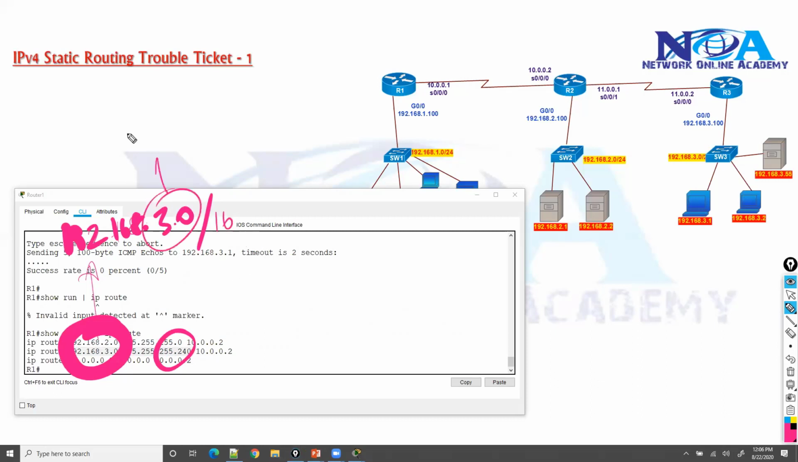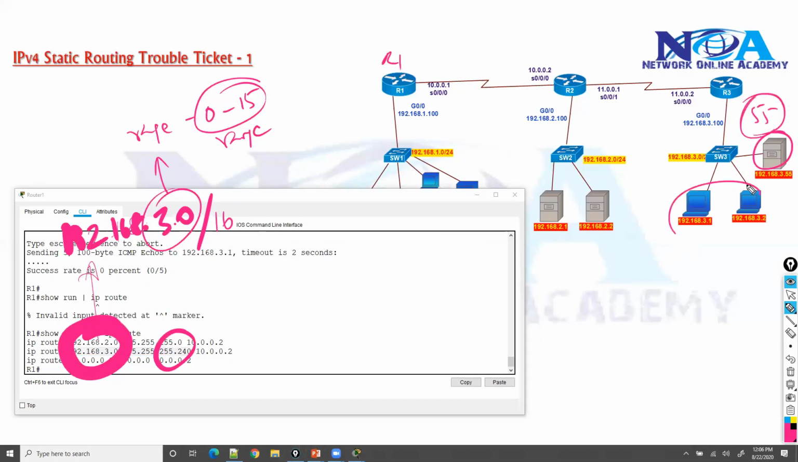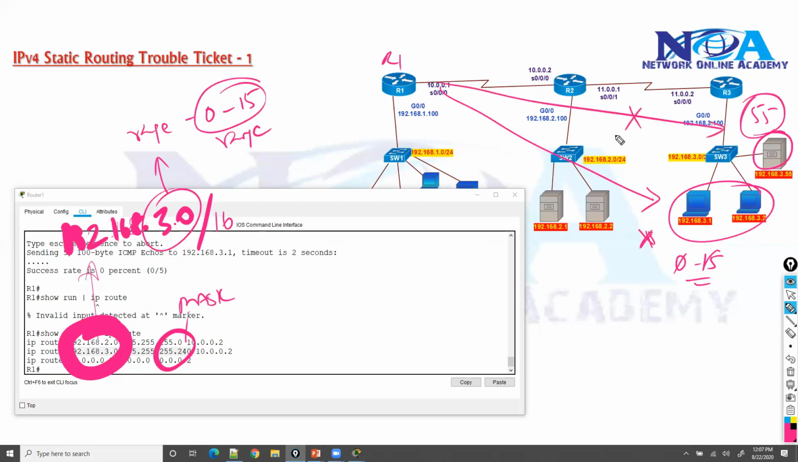Which means the range of the IP addresses will be from 0 to 15. That's the range of IP. And again, this 55 falls out of the range. That's the reason the router 1 is providing the communication for this network only up to 0 to 15 addresses. 0 is the network ID and 15 is the broadcast ID as per this mask. That's where the wrong mask comes into the picture, so that's the reason it is not able to reach this one.